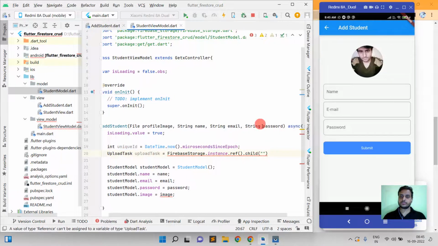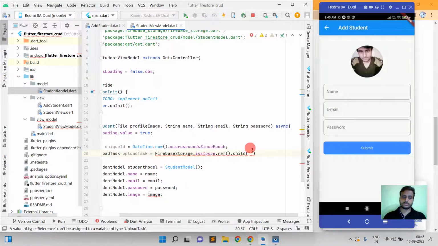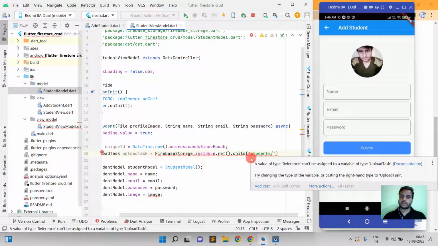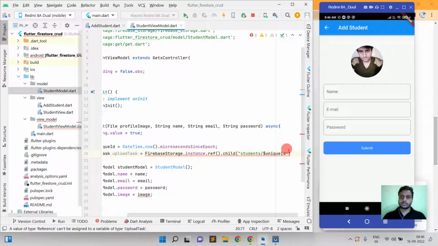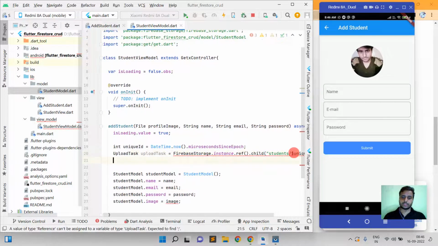Here I'll use students as the folder name, and this unique ID will be the user image name. And then here we'll put the file which is coming from the add student page, so paste here.